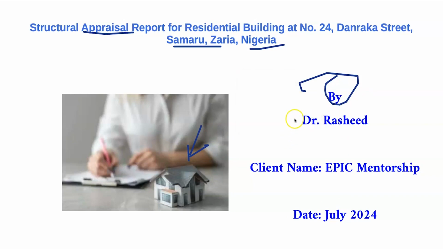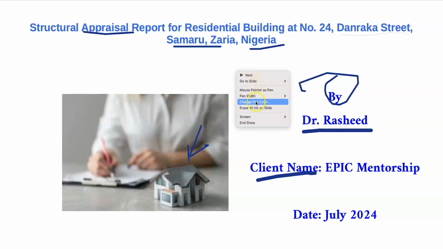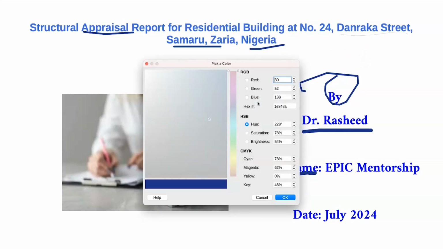If you want to make it thick, you can make it thick with just this click, or if you want to make it thinner, you can make it very thin. Something like this, I think. All right, so you can change the color as well, change the pen color by just clicking, and you can move around to change the color of the pen.